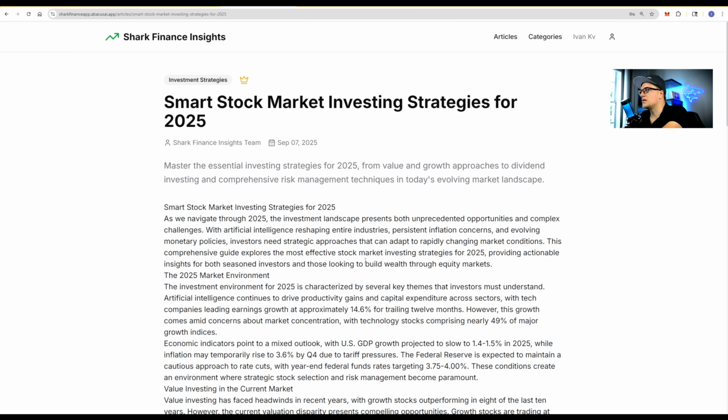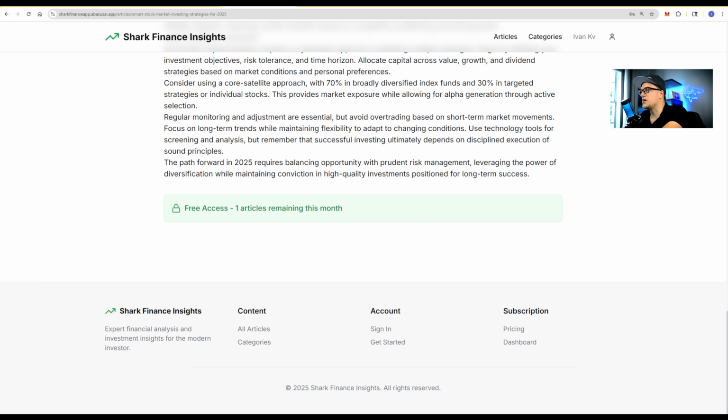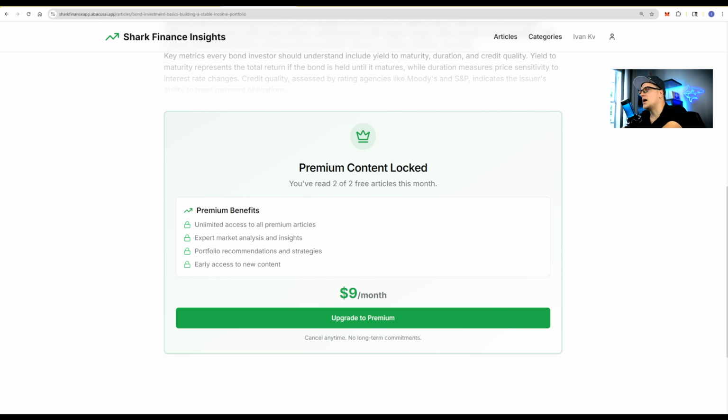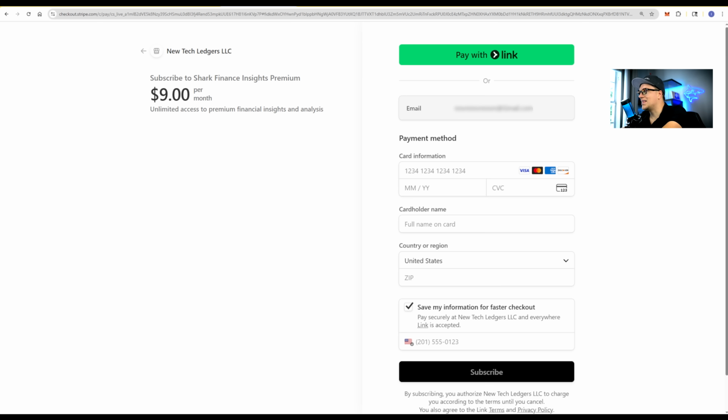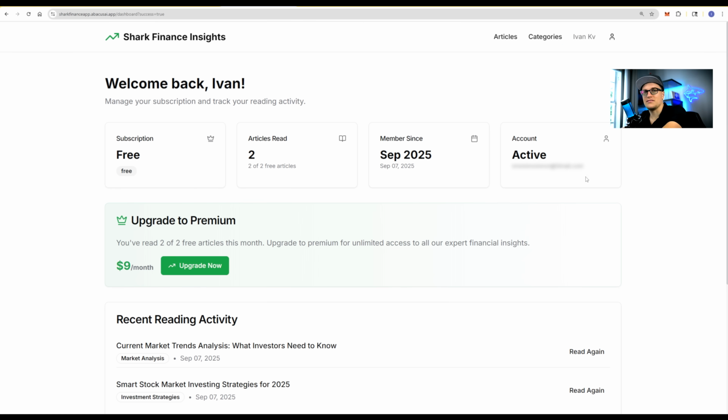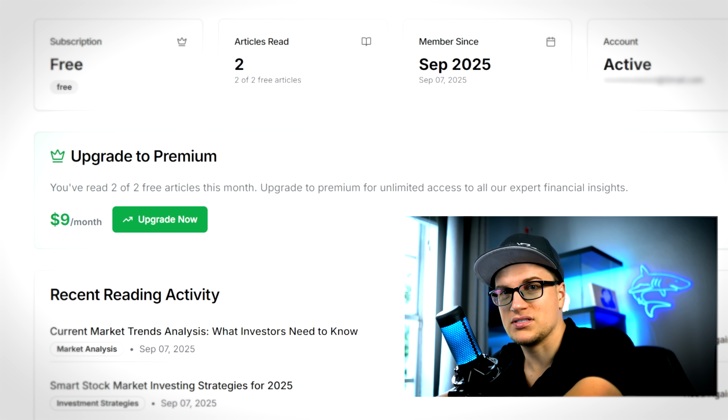I open another article. I can read one more for free. Perfect. Now I am prompted to upgrade. Let's do that. Upgrade to premium, and I enter my card and complete the subscription. This is live. This is not a test mode. I was actually using my card to complete this payment.